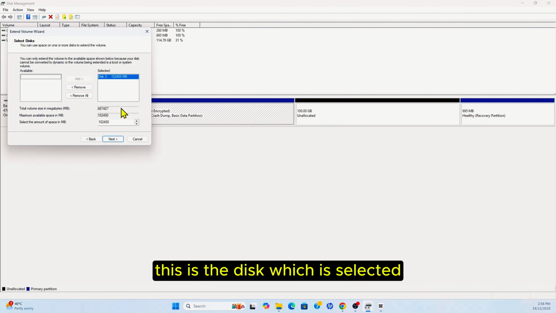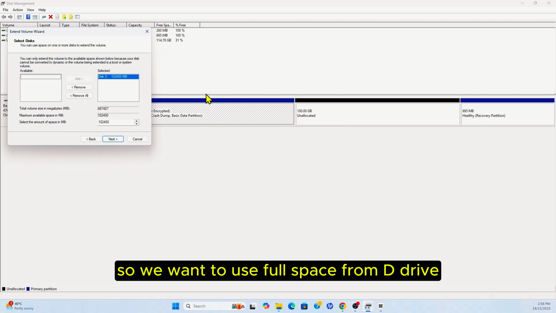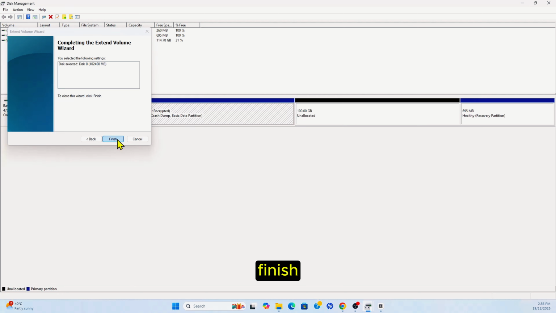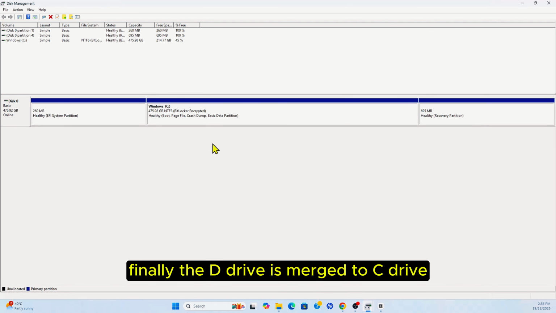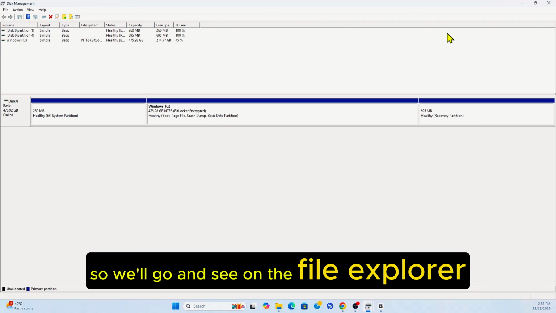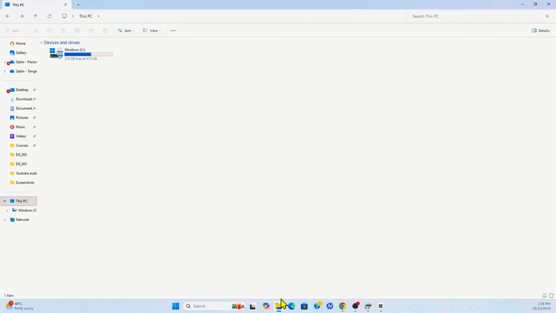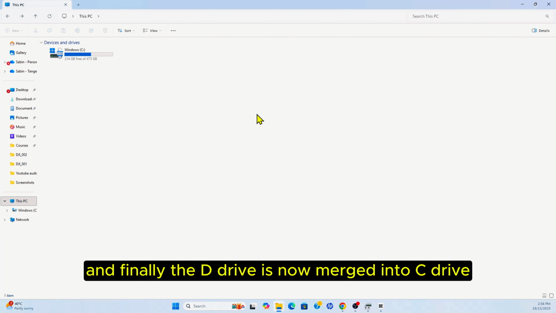This is the disk which is selected. So we want to use full space from D drive. Click on Next. Finish. Finally, the D drive is merged to C drive. So we'll go and see in File Explorer. Here the D drive is gone. And finally, the D drive is now merged into C drive.